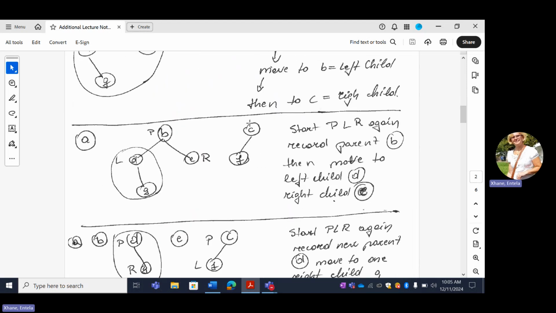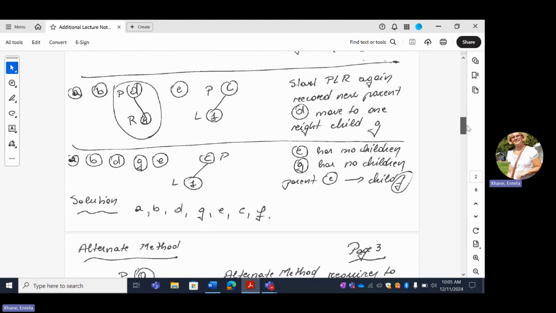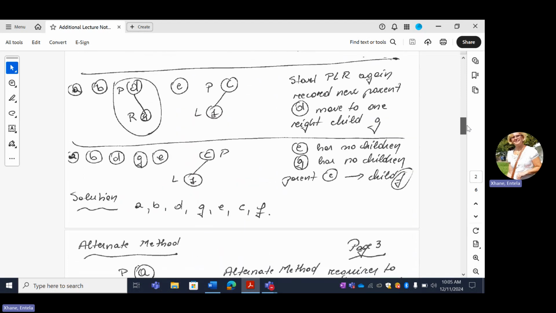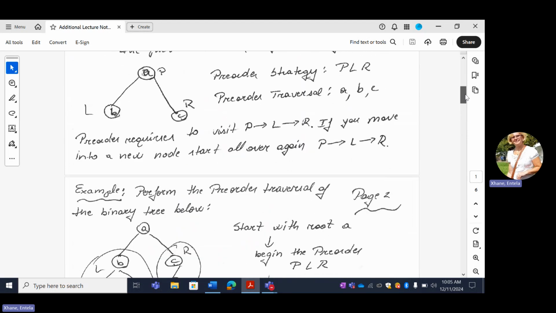So the right subtree is going to be parent C, and then child F to the left. There is no child to the right. So what is my final order after going through this? A, B, D, G, E, C, and F. And that finalizes the pre-order using PLR. PLR strategy, or ABC, stands for parent, left child, right child.